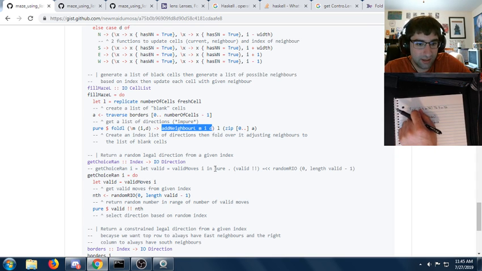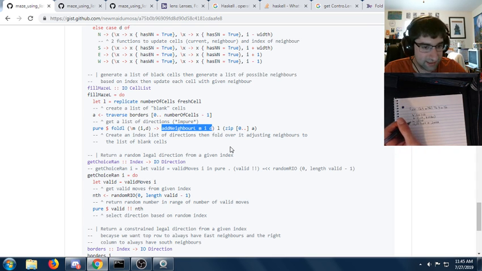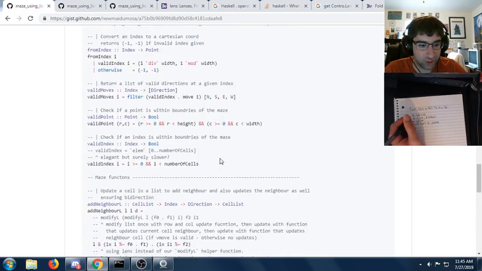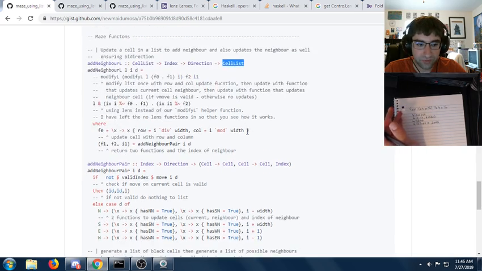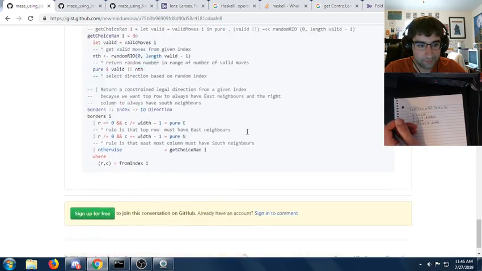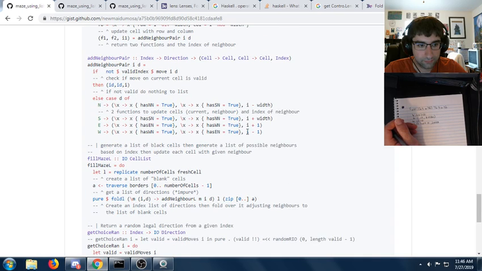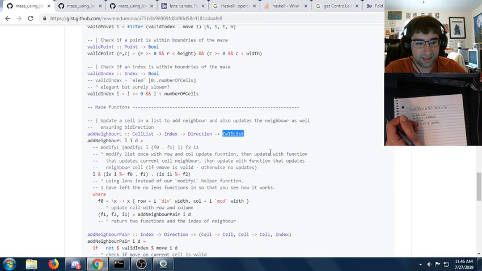And add neighbor takes the M, which is the cell list, to update the index and the direction. So basically where we are in the current cell, and applies it. And add neighbor, we just totally went all over that. It takes the cell list we want to update, takes the index, which is the current index, the direction where we need to go, and the cell list. Awesome. So we just kind of did that all, didn't we? We kind of just finished this, didn't we?